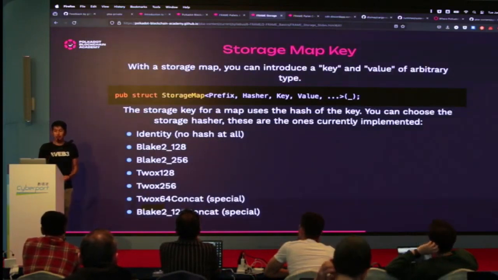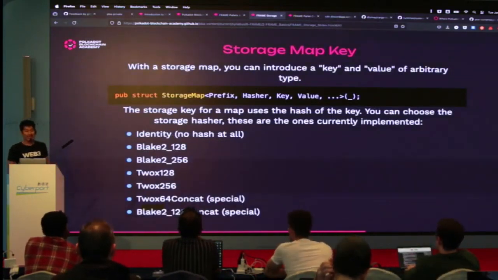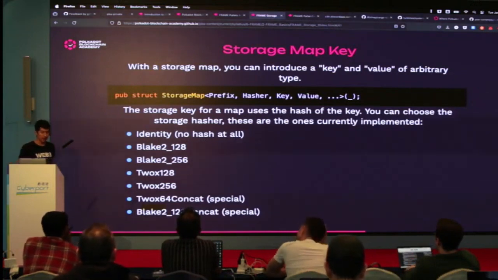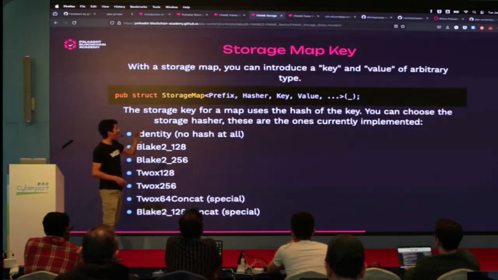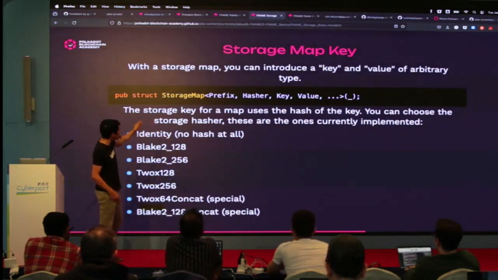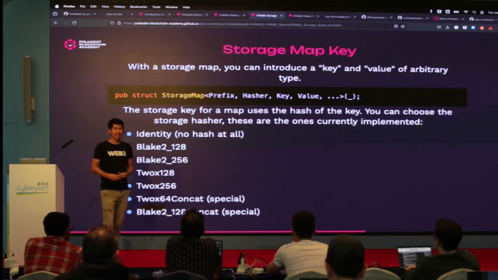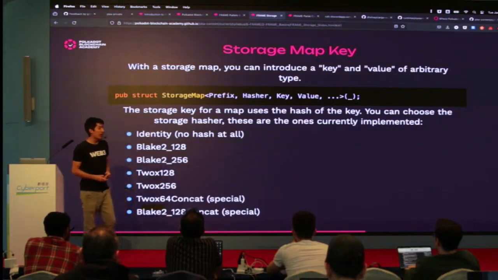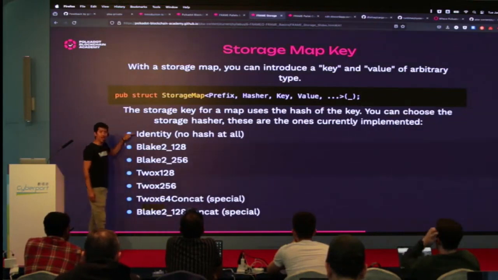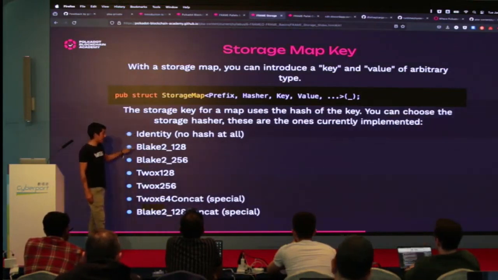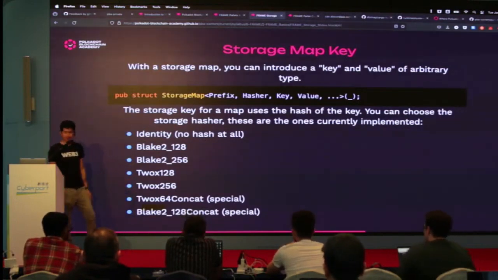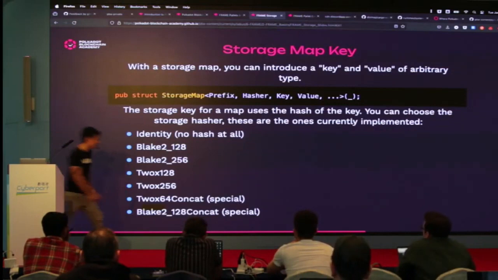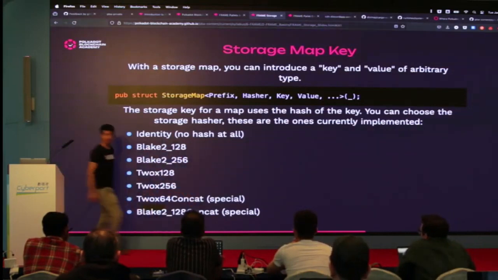Storage map key. So with a storage map, you can introduce a key and a value of arbitrary type, right? And then for the storage key, we use the hash of the key, and you can choose the hasher you want. This is kind of a micro-optimization as well. So the ones available to you are Identity, that's not hashing it at all, Blake2 128, Blake2 256, Twox 64, Twox 128, Twox 256, and Blake2 128 Concat, Twox 64 Concat. We'll talk about these. They're special. These are very special, okay?